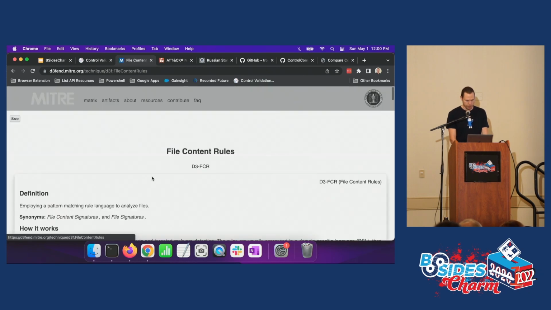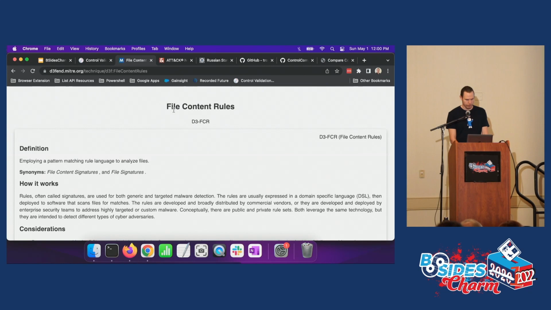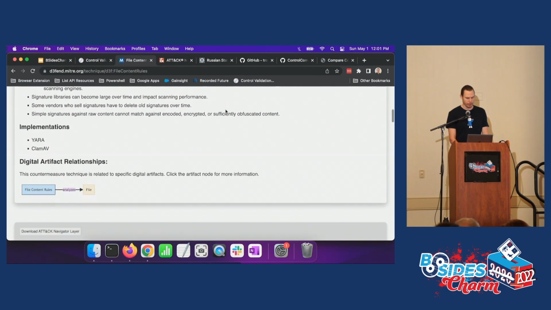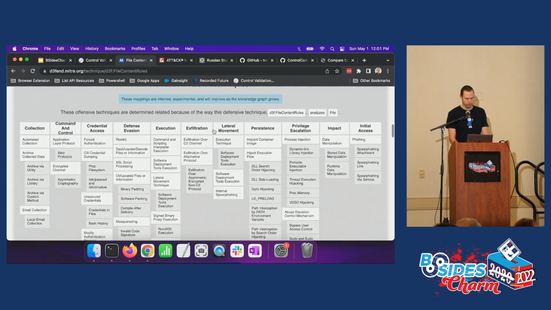I'm not extremely well versed in operationalizing this data, but you can look at file content rules. This is probably pretty similar to some of the examples that we walked through before. It's telling you a process and policy that you could put into place, and then which specific attacker techniques this would line up with, going back to the MITRE ATT&CK framework now.